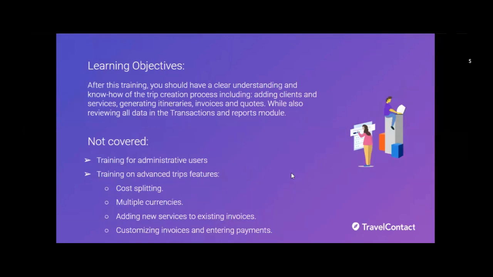So the learning objectives of this webinar are that after this training, you should have a clear understanding and know-how of the trip creation process, including adding clients, services, generating itineraries, invoices, and quotes, while also reviewing all the data in the transactions and reports model.